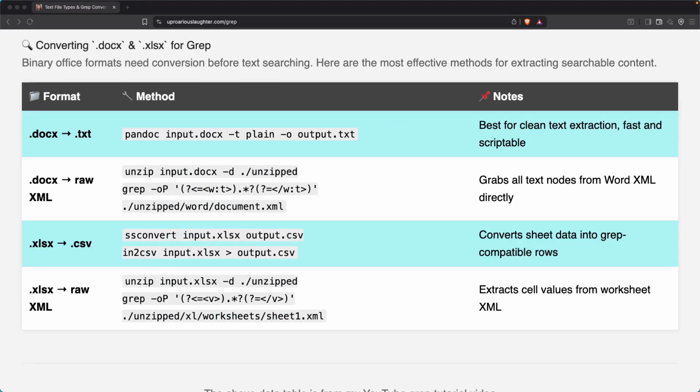In this video, I'm going to show you how to convert Microsoft Word and Microsoft Excel files into text files, as well as PDF files into text files, for the previously mentioned reasons. Yes, I do need to update this table for my website.